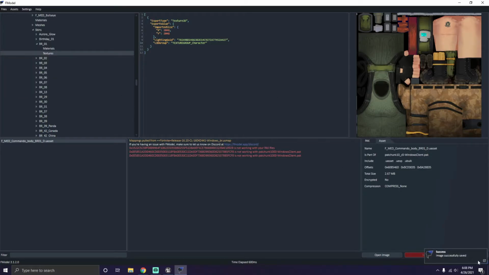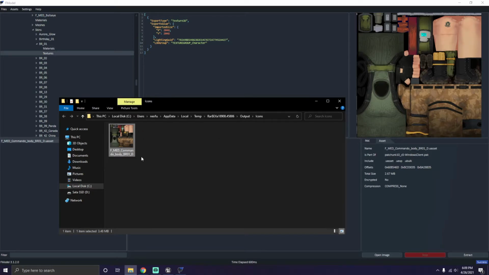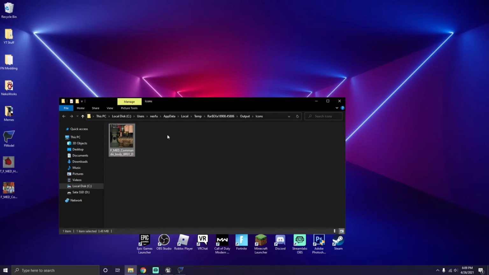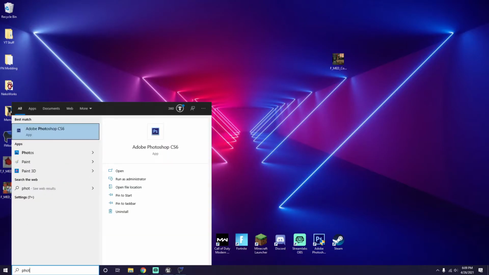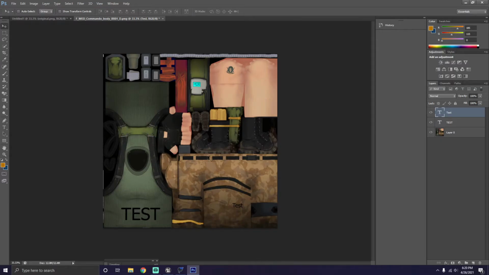Click Save. Something will show up on the bottom right. You're going to click that, and the texture will be right there. So you can move it wherever you want. I'm going to put it on the desktop so it's going to be easier to find. And with whatever photo editing software you have, I have Adobe Photoshop, you're going to want to edit the skin. So I just did something really quick and simple.